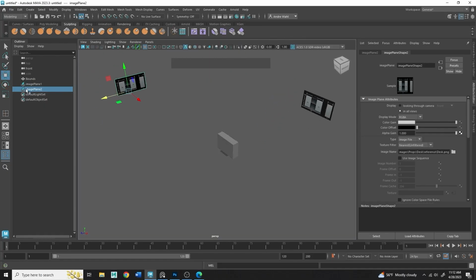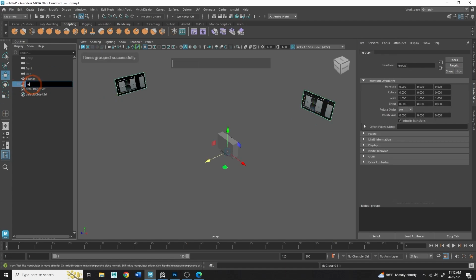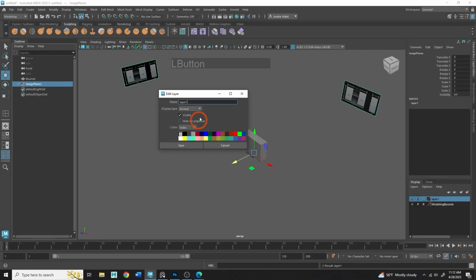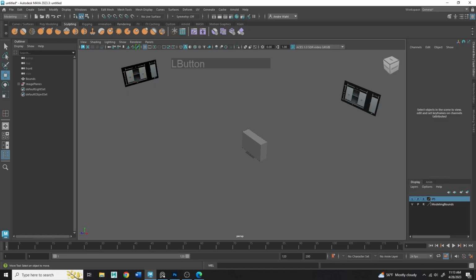Okay, so we can name these. I'm just going to make this side_IP for side image plane. We can come to this one and make this back_IP for back image plane. We can then shift select these, Control G to group them, name this image planes. And I like to give them a layer. So we'll go ahead and set up a layer over here. I'll double click this and just name this IPS for image planes and set this to a reference so we can't accidentally select those. And that is going to get us all set up.